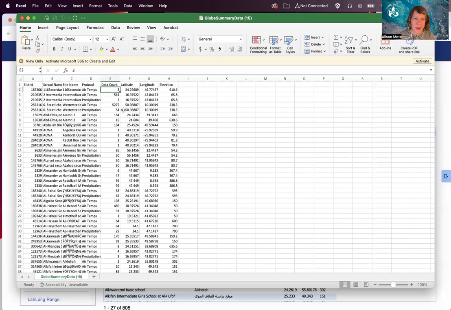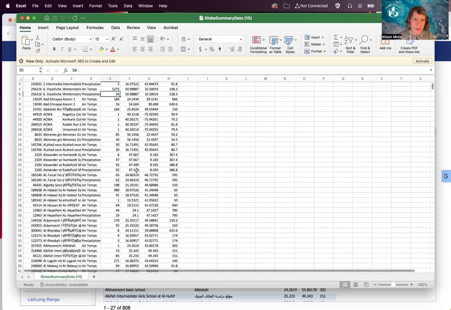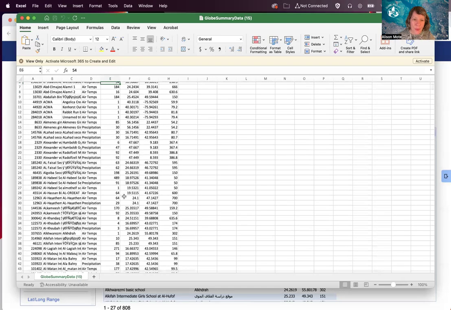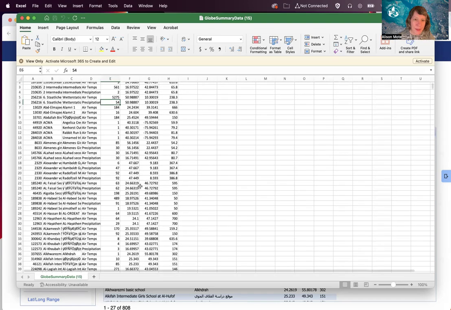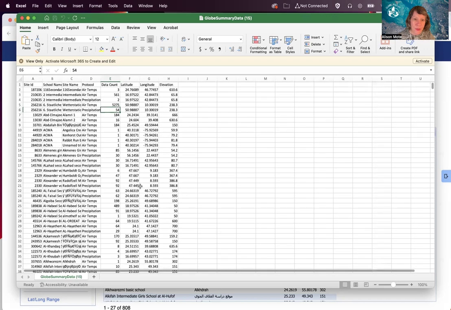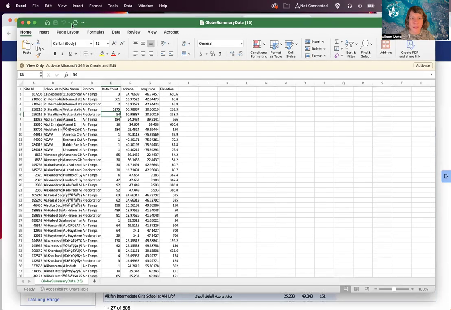So here we can see, if I wanted to look at a site that had collected a lot of data, I might look at this one that's got over 5,000 measurements of air temperature, and then we've also got some precipitation measurements. You can also use this to look at locations of interest. So if you're looking at a particular latitude or longitude, you can identify that here. So the summary file is a really handy feature for finding sites that have the data that you're interested in.